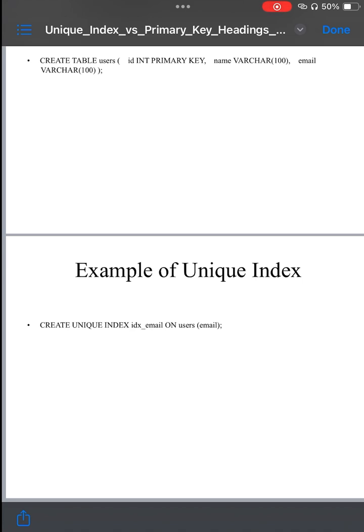When to use each. Primary key. Use a primary key when you need a unique identifier for each row in the table. It's essential for ensuring that each record can be uniquely identified and referenced by other tables. Unique index. Use a unique index when you need to ensure that no duplicates exist in a specific column, e.g., emails, usernames, but don't need that column to serve as the row identifier.